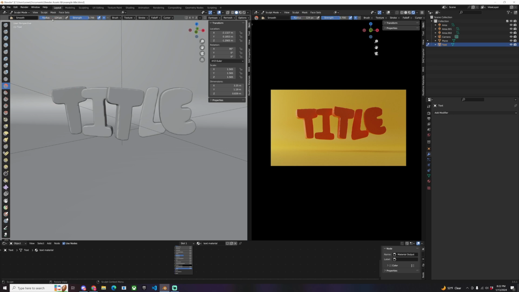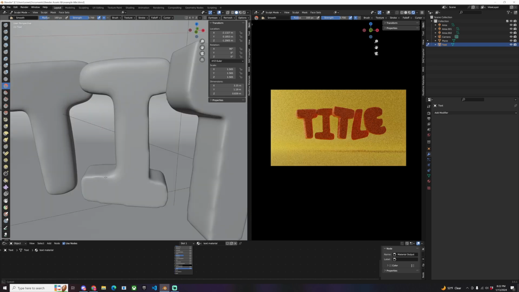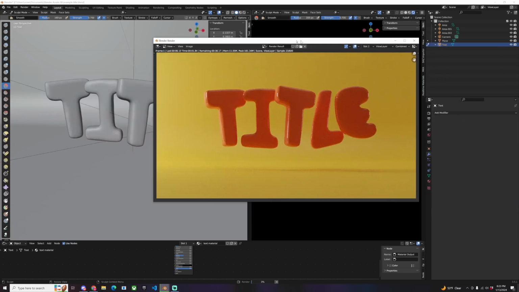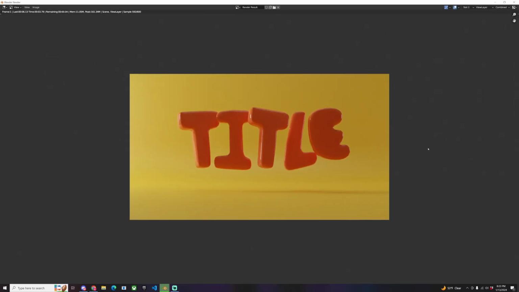Now, up here, you can change the radius, which is how big it is, and strength, which is how strong you want the brush to be. And then go ahead and run the brush along the edges of your title. That will get it nice and smooth, and obviously apply it as hard as you want. And that's how you make 3D titles inside of Blender for music videos or whatever you want.